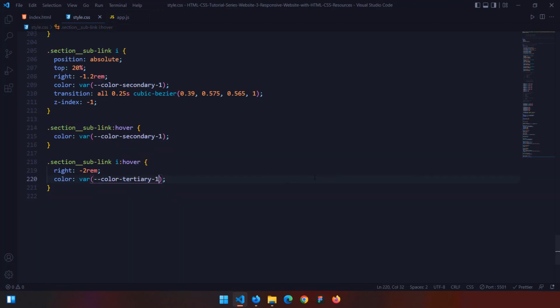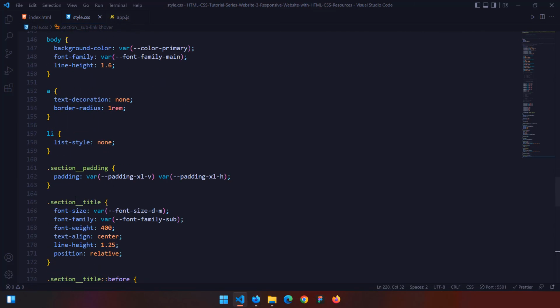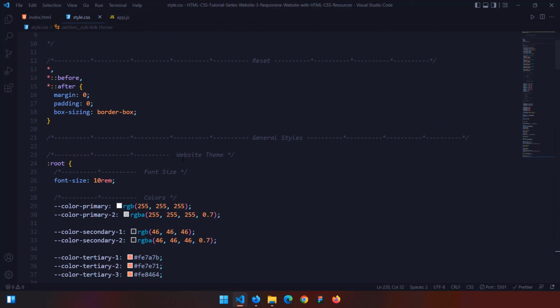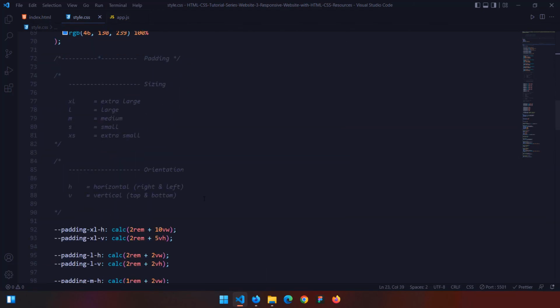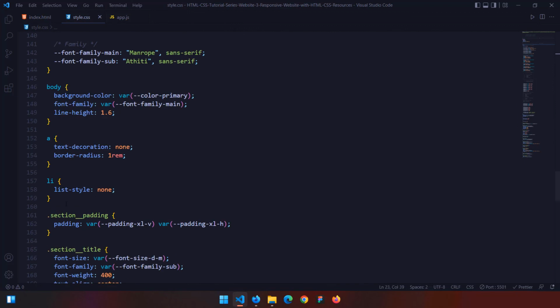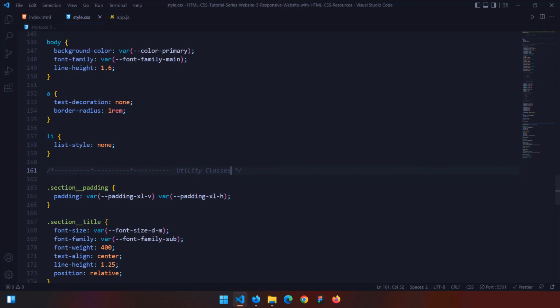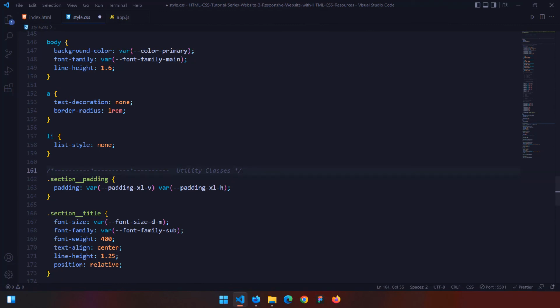Save that. So let me just take a look at everything. Everything is looking cool. So we are done with the general styles utility classes. I could name these utility classes. I think that would make it a little bit easier to understand. So these are going to be utility classes. There we go.